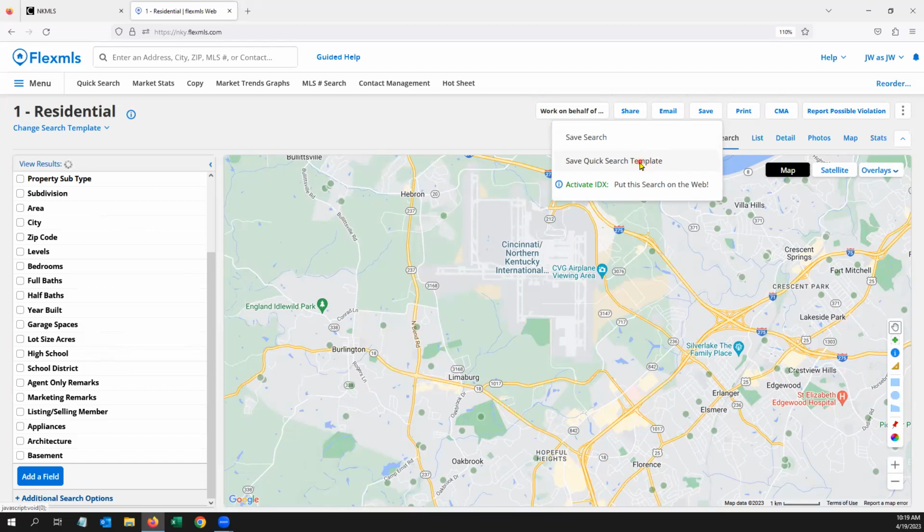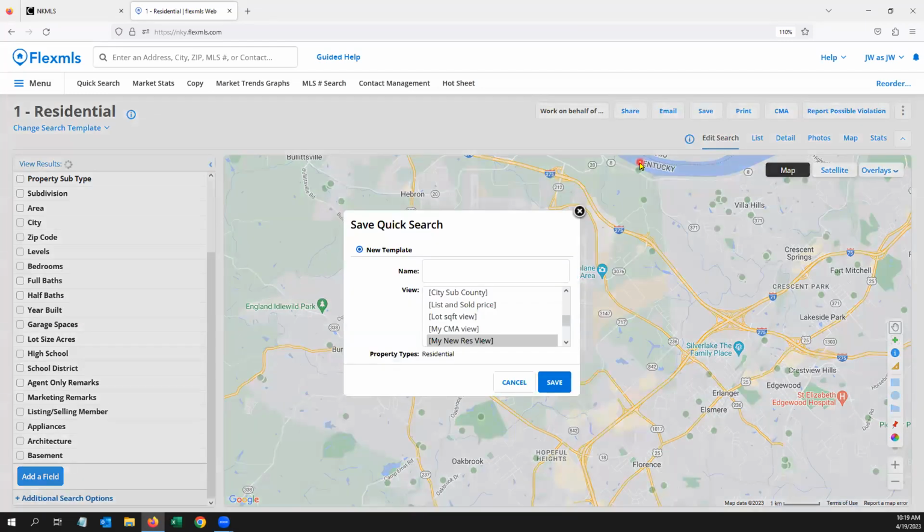So we're going to click on save quick search template. Now, the reason I did the view first is because now it's already there, so I can select that. We'll call this one 1.5 new res search. The reason I'm doing 1.5 is because these are alphanumeric. So I have 1 residential, 2 land, and 1.5 will show up in between those, so I know exactly where to find it. So I'm going to click on save.